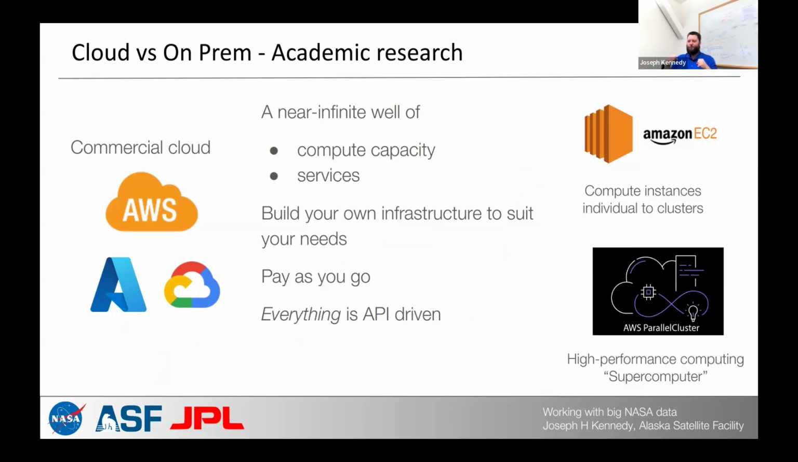So you don't really have a machine that you're trying to match your compute to. You have a system you're trying to build to match your compute. You build your own infrastructure to suit your needs. You pay as you go, so everything you do costs money, and in the end, you get billed for it.